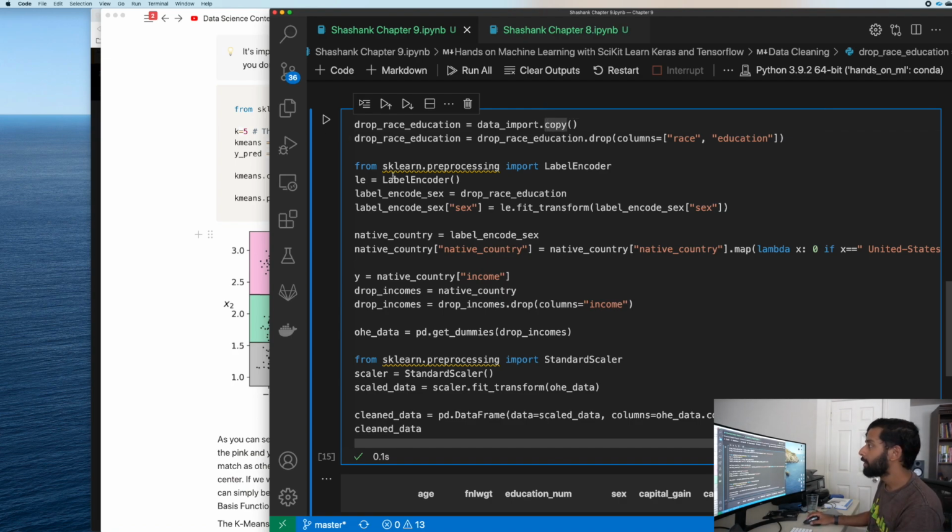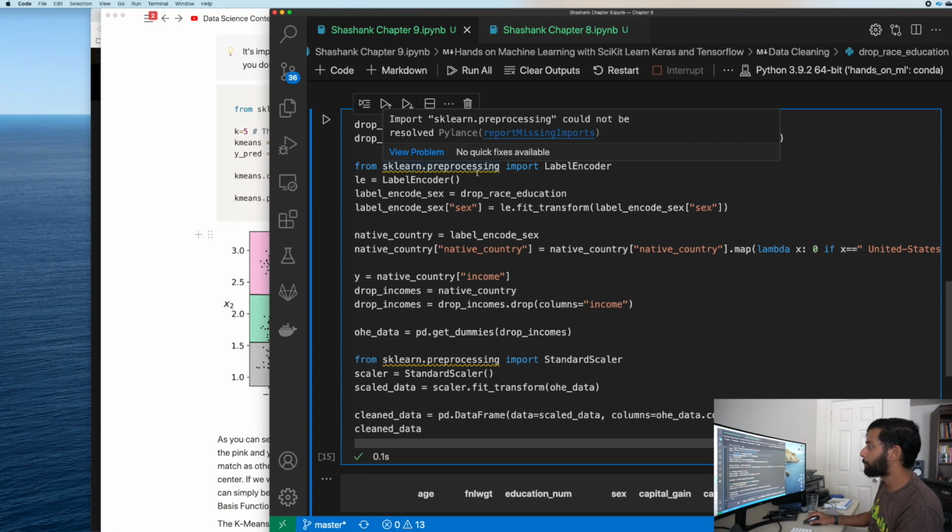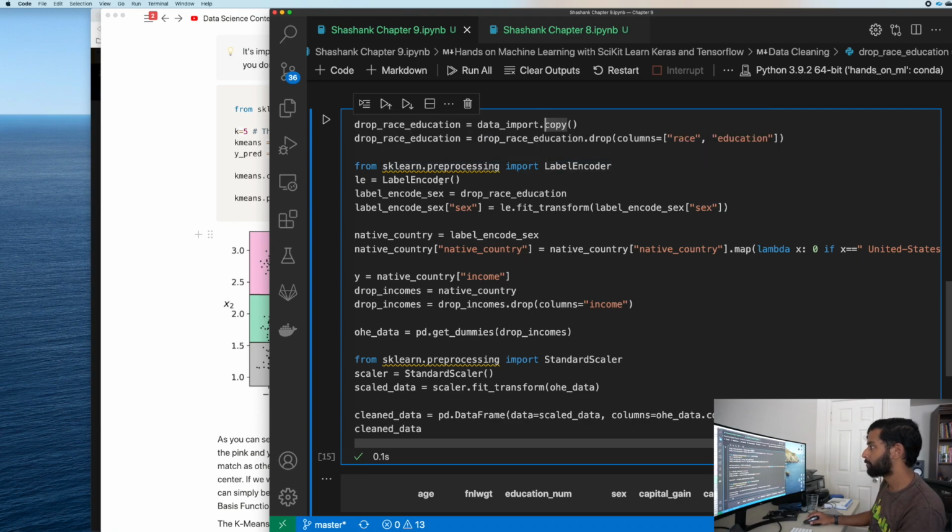Next, we're going to import Scikit-Learn pre-processing, the label encoder. Of course, instantiate our class, and then drop. We'll set label encode sex, which is our new data frame, to equal drop race education. Label encode sex, the column. We will fit transform that. That way we get our label encoded column.